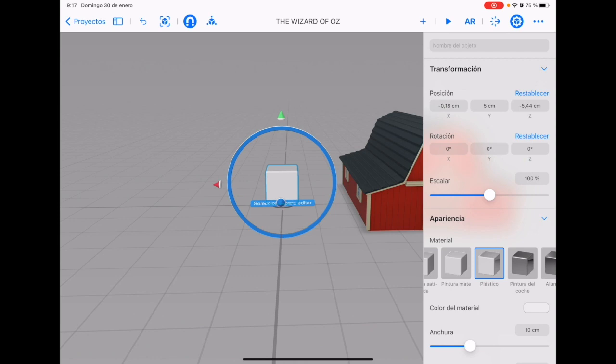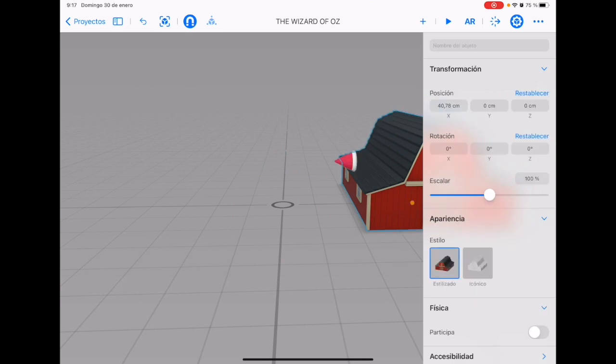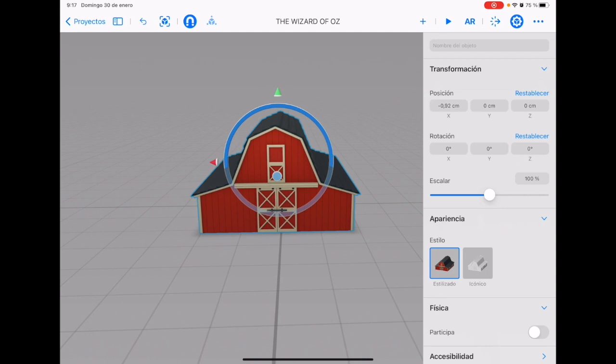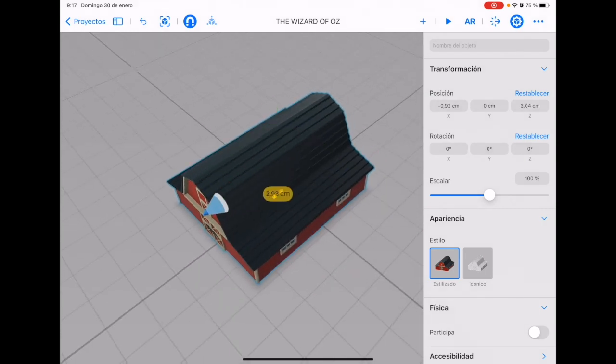Now, let's remove the cube and the text, so we don't need them anymore. We'll set the farm in the middle of the scene by using the red cone. As you can see, the farm is 50 centimeters long and 45 centimeters wide.